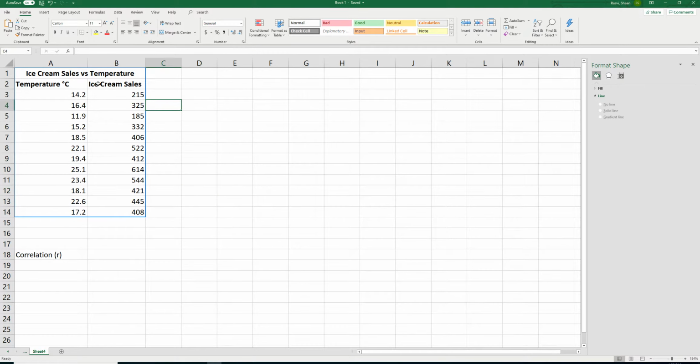So you can see here I have some very, very simple data, the temperature in Celsius and ice cream sales. I think we went through this today already, so this should look pretty familiar to you. So to make a scatter plot, it's the same as a pie chart or a bar chart as far as how you start doing that.